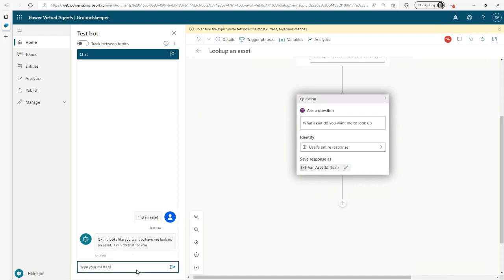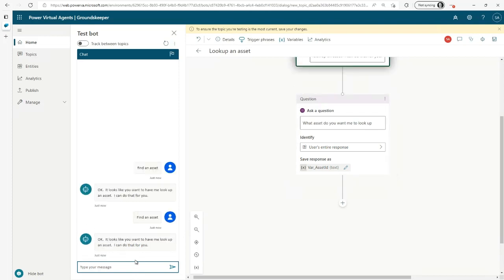So if I say find an asset, then it says, okay, what are you looking for? And I want my ear knife. I want to find out where it is. So that's the conversation that the system's going to go through.